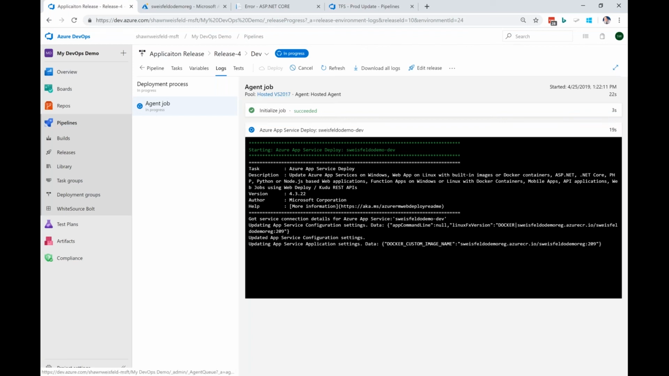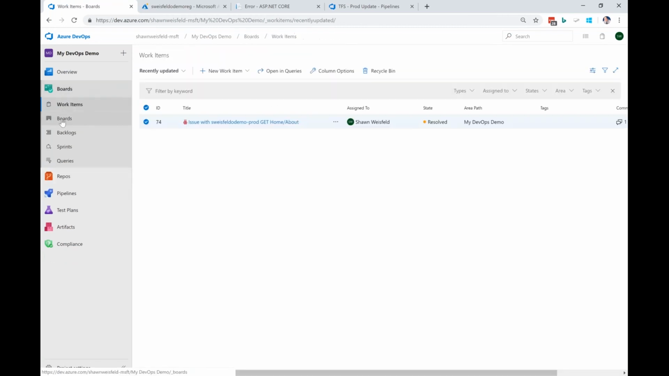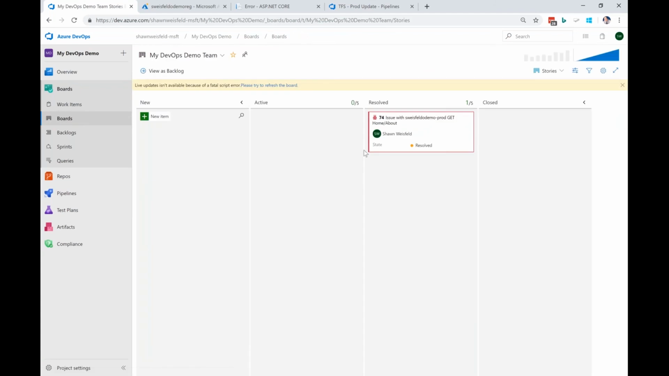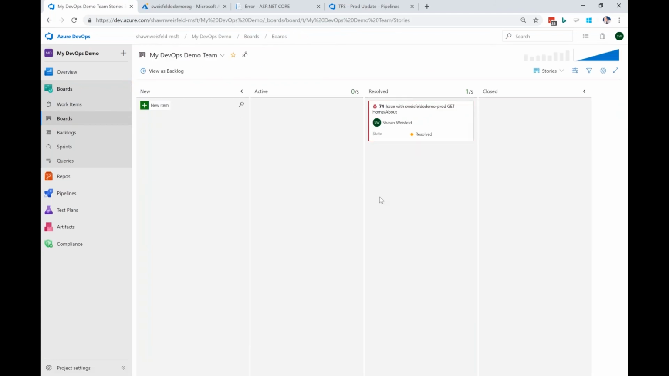Once that deployment is finished, obviously our bug is hopefully going to be fixed. Hopefully we've done the right amount of testing. But let's flip back over to our Azure Boards. And if we look at our bug now, we can see that it's sitting in the resolved column. Wait a second, we left it in the active column. How did it get to the resolved column? Well, it got to the resolved column because we closed the pull request. It knew that I closed the pull request, which means you fixed the bug, so it moved it over to the resolved column.